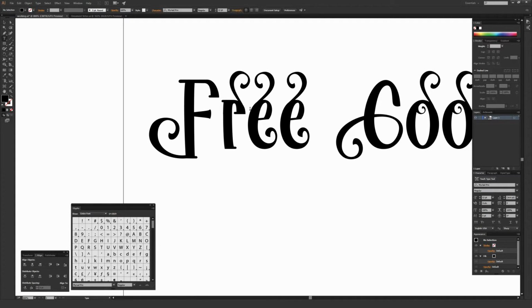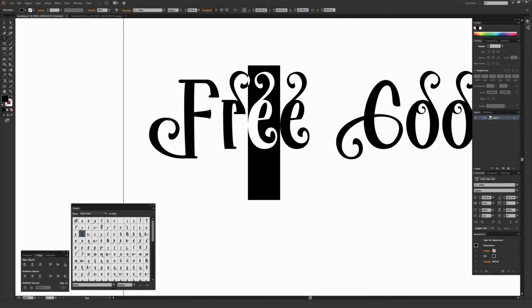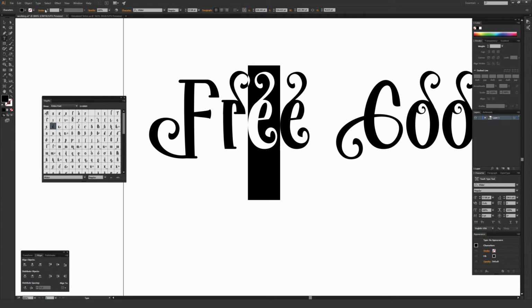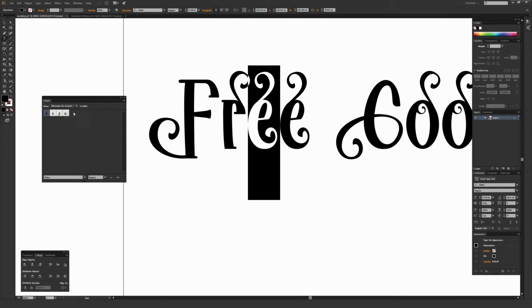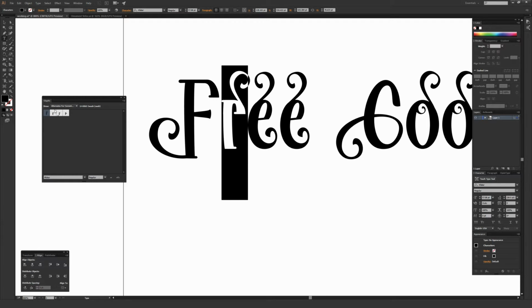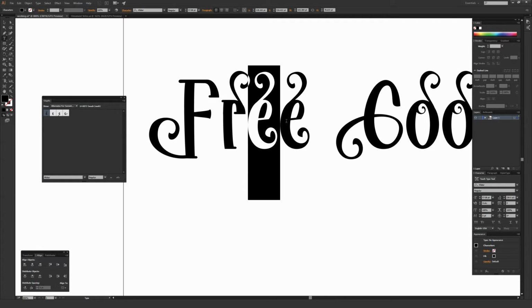To do that, just select your Type tool by hitting T or hitting the T thing in your toolbar, highlight a singular letter, and then in your Glyphs window, which once again is under Type and then Glyphs near the top here, instead of showing the entire font in this drop down, click Show and then Alternates for Current Selection, which is just the highlighted letter that you have selected. If I change that to an R, it brings up R's instead of the E's. I'll just use the E here though.